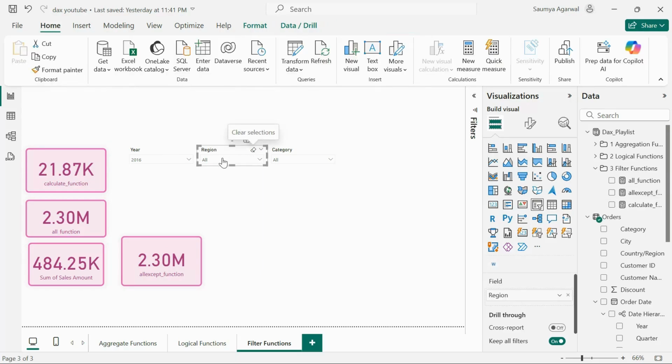So this is the calculation we have for ALLEXCEPT. This is how the ALLEXCEPT function works.